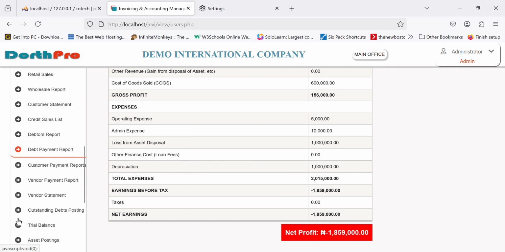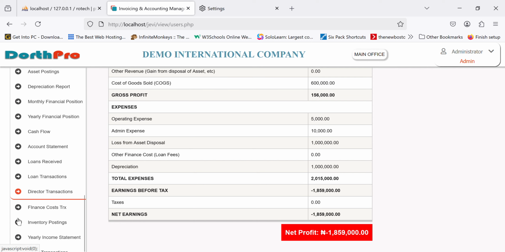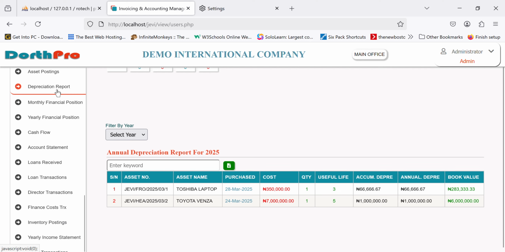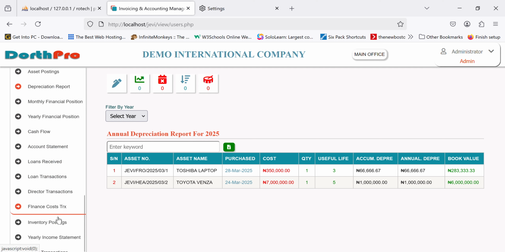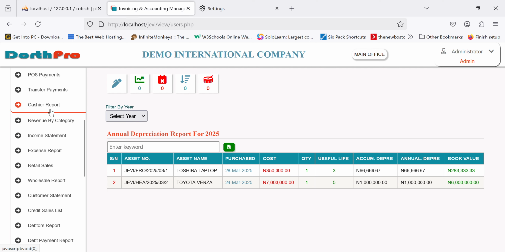So let us look at the depreciation report, so we actually know what we are doing. If you click on the depreciation report, you see the assets. We did depreciation for Venza, cost 7 million, useful life 5. The accumulated depreciation is actually 1 million naira. So the book value is 6 million. We sold it for 5 million. Therefore we lost 1 million naira, right? So that was why we're seeing that loss.